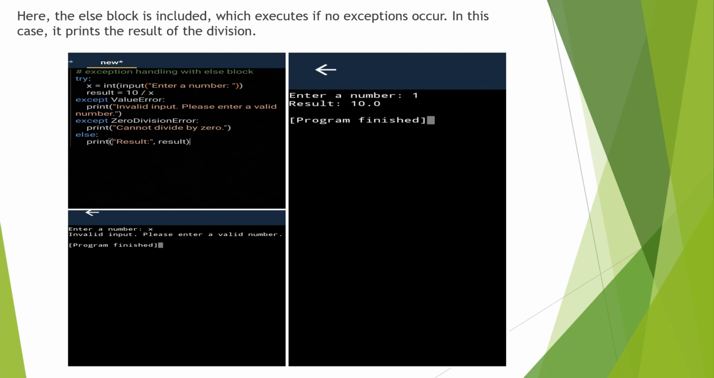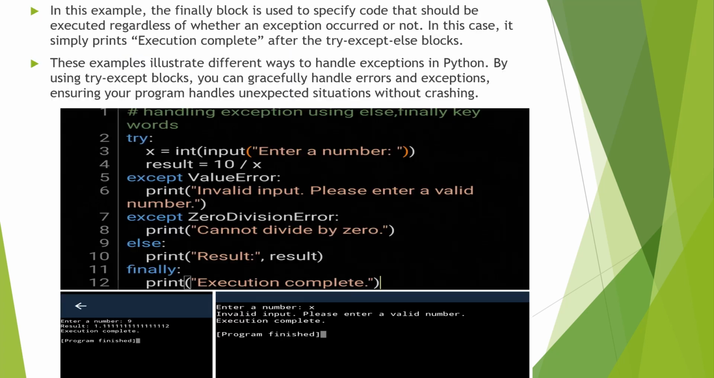Here, the else block is included which executes if no exceptions occur. In this case, it prints the result of the division. Exception handling with else block. In try block, we have to enter a number and we have to print the result in except block, and in zero division error can't divide by 0. And in else block, we have to print the result. When we enter a number 1, result equal to 0.